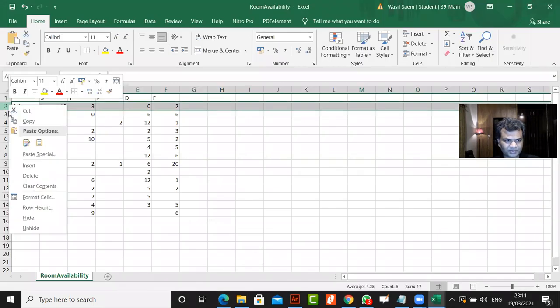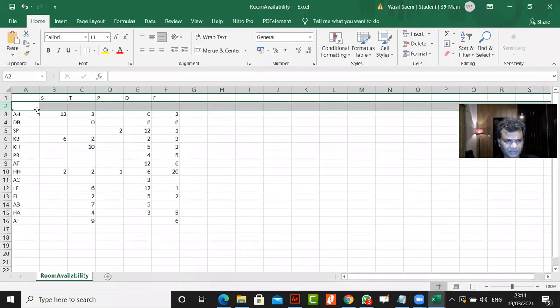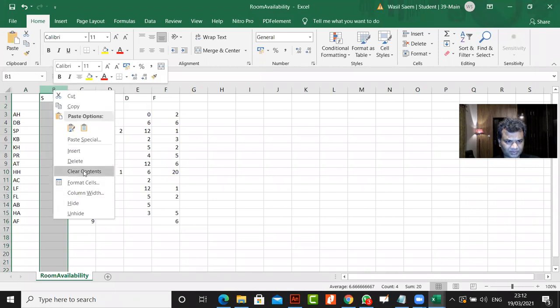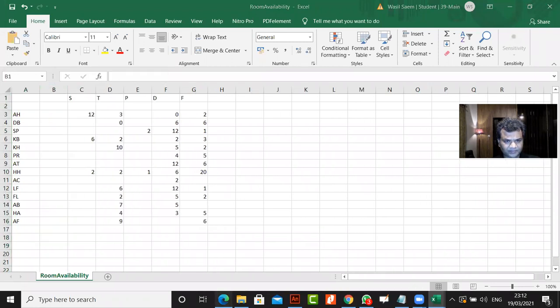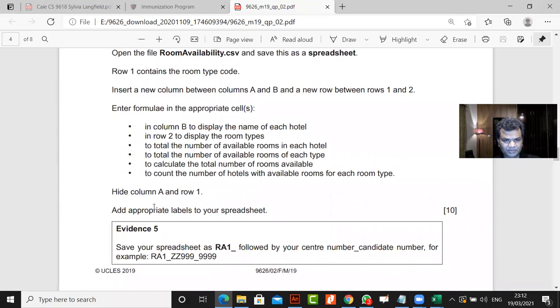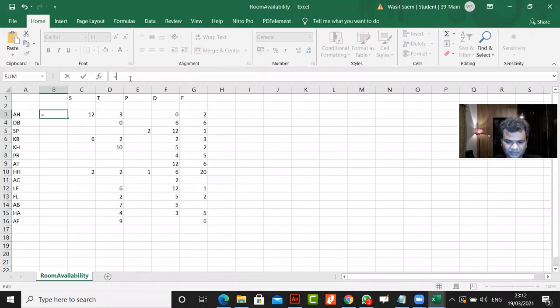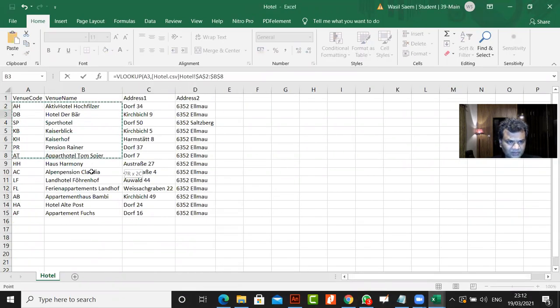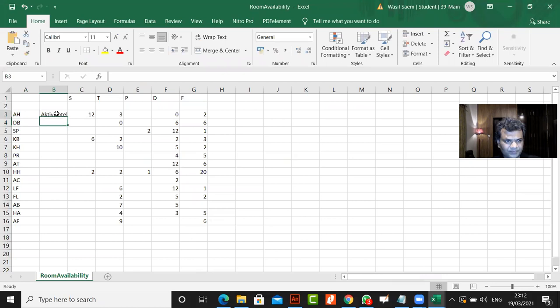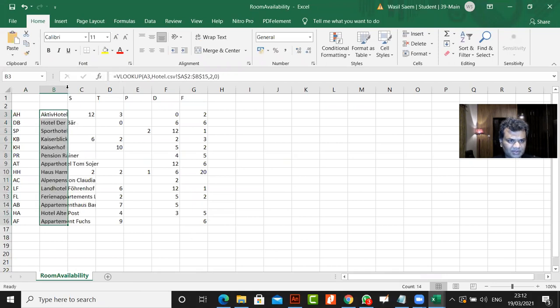So we have to insert, and we have to insert over here as well. Right. In column B, to display the name of each hotel. So if you want the name of each hotel, obviously we have to use VLOOKUP, and that's our lookup value. We'll not make it absolute, we'll make it relative. And from here we can get the venue code and the hotel name. So comma 2 because I want to get it from the second column, and comma 0 for the exact match. Obviously I'll replicate this and I'll make sure they're all visible.